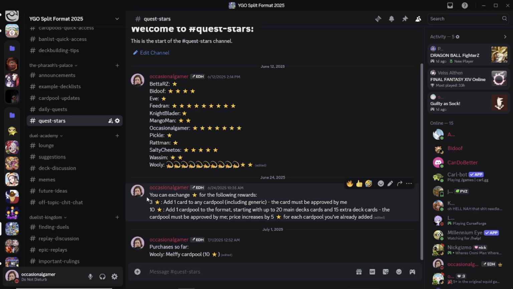And right now, this is what you can buy. You can either pay 10 stars, like Wooly did, to add a card pool to the format. So Wooly is the reason Melfies are in the format. When the format came out like a month ago, there were no Melfies. And now because Wooly played his 10 daily quests, he was able to add Melfies to the format for everybody to use. So super easy way, basically just play one game a day for 10 days, doesn't even have to be consecutive, and you get to make your permanent addition to split format, which is really cool, really fun to be able to add the archetypes you want and see how they fit into the format.